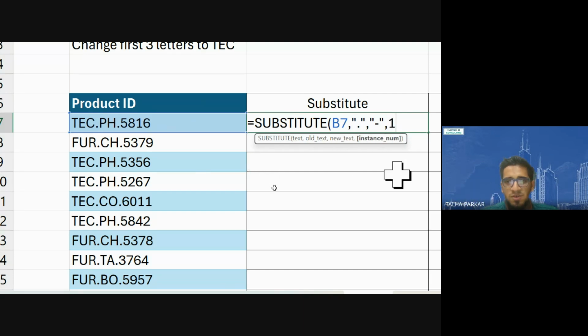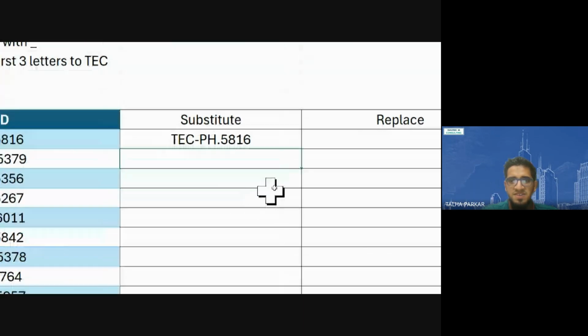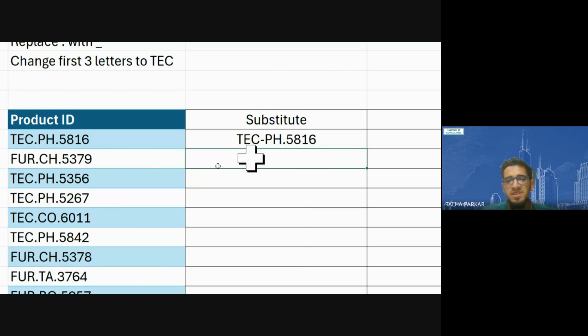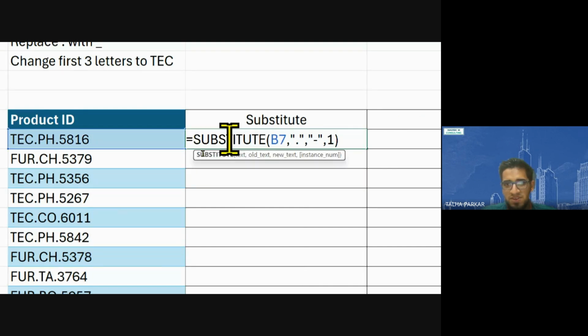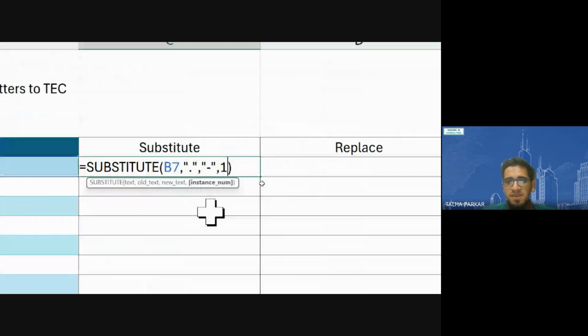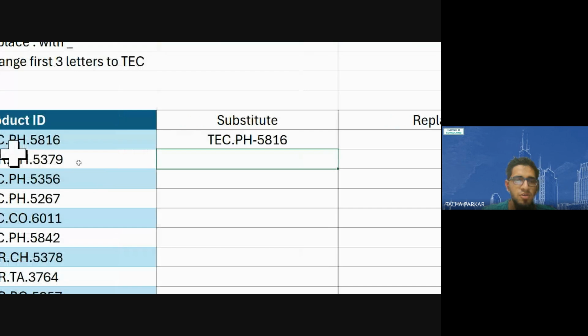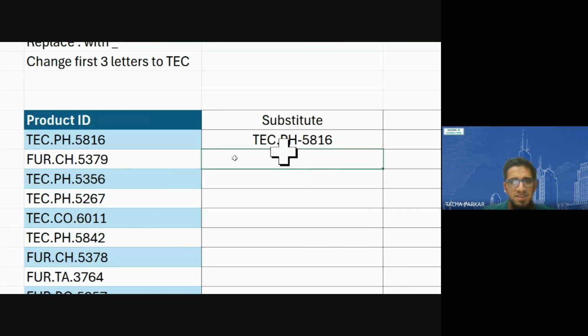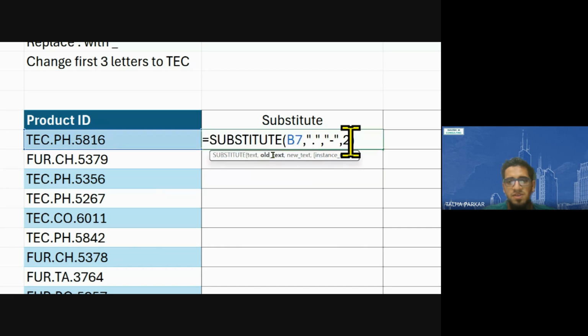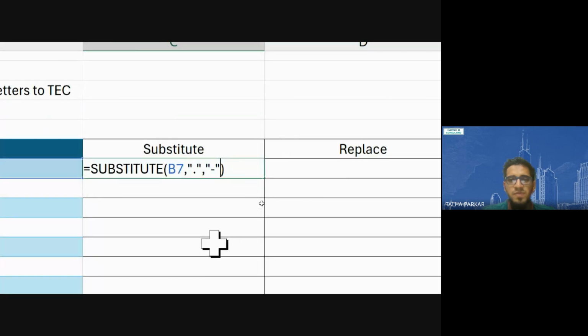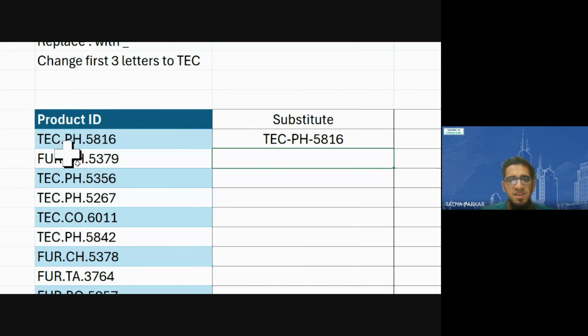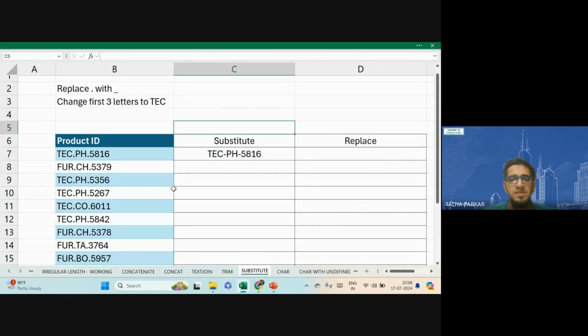So when I say one, वो क्या करेगा, जो पहला डॉट है सिर्फ उसी को रिप्लेस करेगा. When I say 2, वो सेकंड डॉट को रिप्लेस करेगा, पहले डॉट को एज इट इज लीव कर देगा. आप यहाँ देख सकते हो, it only replaced the second dot. And if I do not specify that argument, it will replace all the instances of the old text.